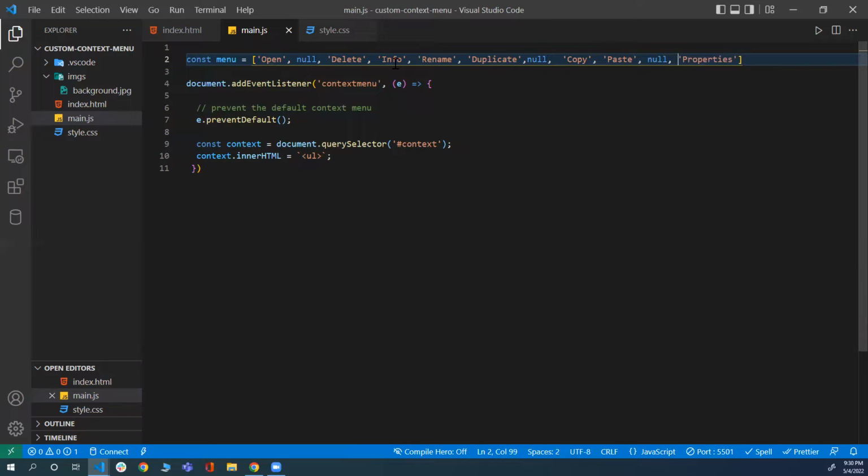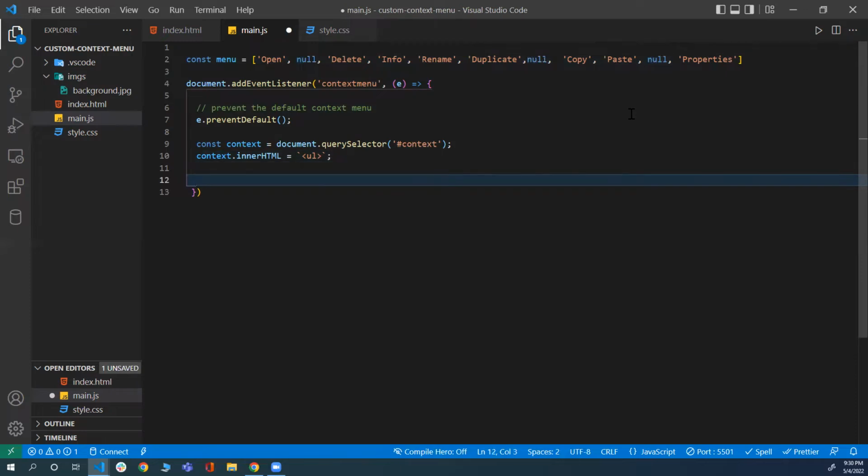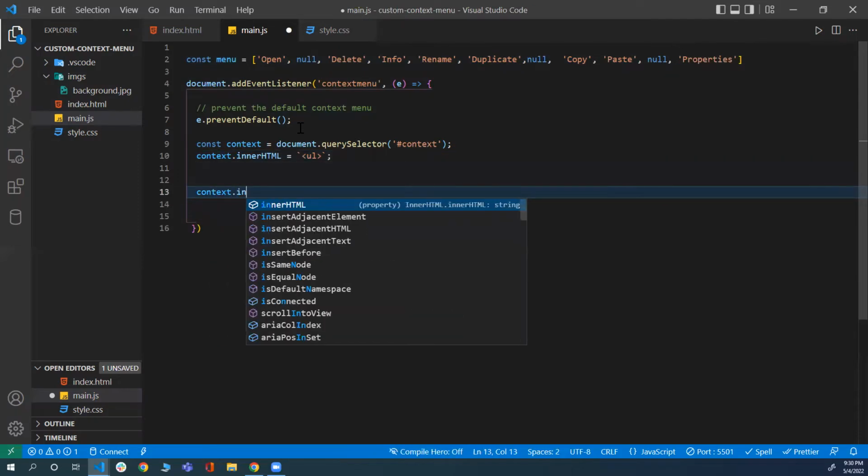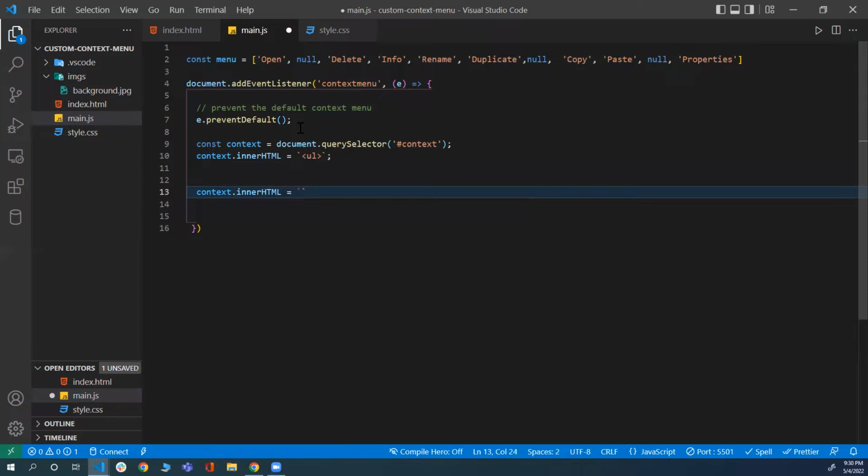Once we add nulls here, we're going to loop through this menu anyway. If we find a string, we're going to add it as a list item. If we find a null, we're going to add a horizontal ruler in that case. So I will start. I put an initial string here, which is the start of the UL, and I will put a closing for the UL, or the unordered list.